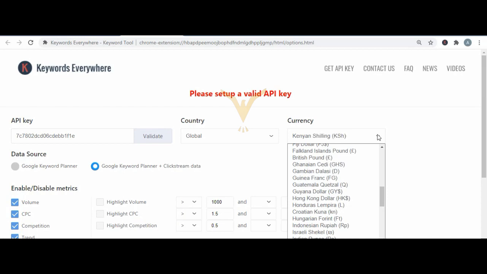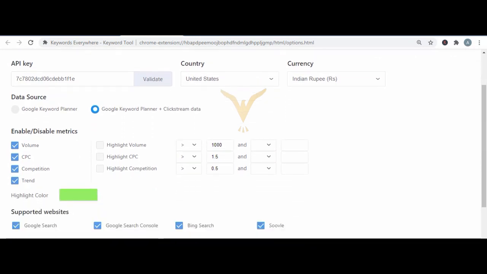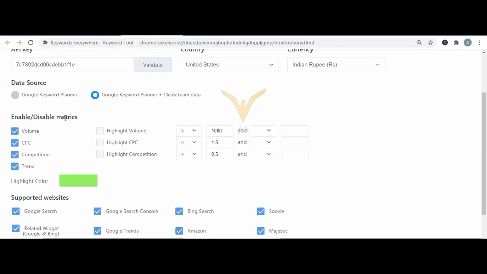Firstly, let me choose. Okay, now global, country global we'll keep. Okay, or India. Now Google Keyword Planner, Google Keyword Planner plus click stream data. Now let us move a little bit down and let us do some settings. Okay, now what do you want? Enable, disable metrics, that is highlight volumes, highlight CPC, highlight competition. I just want volume, CPC plus competition. So I'll click on volume, CPC plus competition. I don't want all this data for now.